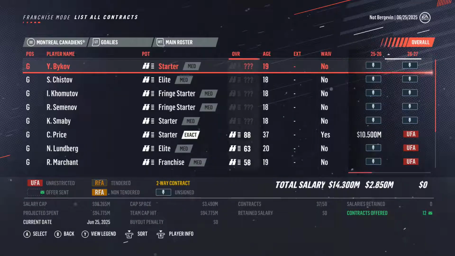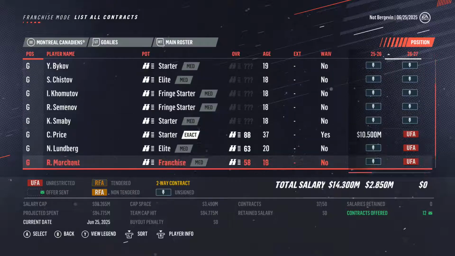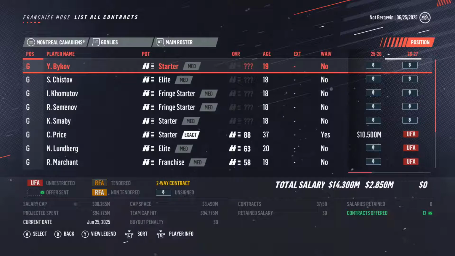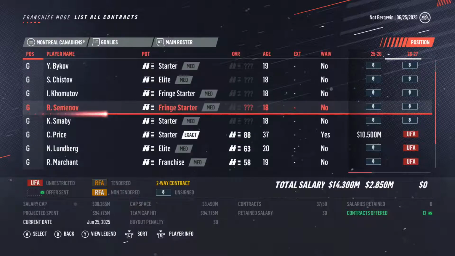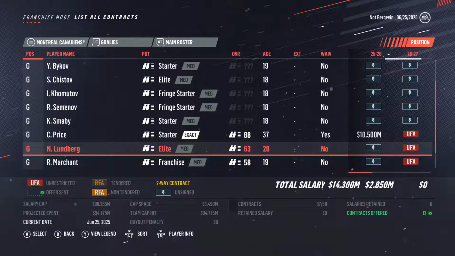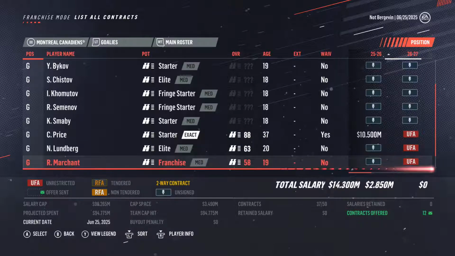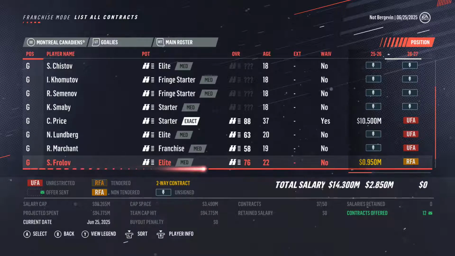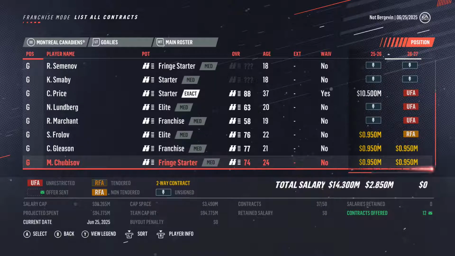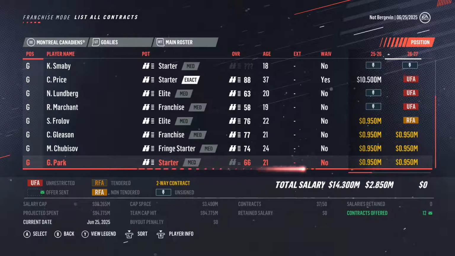Let's see. Whose overalls do we have? So we have a lot of goalies, actually. Like 1 medium elite, a couple French starters, couple starters, a couple medium elites. But yeah, that's medium elite 63, so you can wait. Marchant is 58-19, so you can wait too. Frolov is 76 at 22 medium elite. Gleason is 77 at 21 medium franchise. Chubasov is French starter. Park is medium starter.